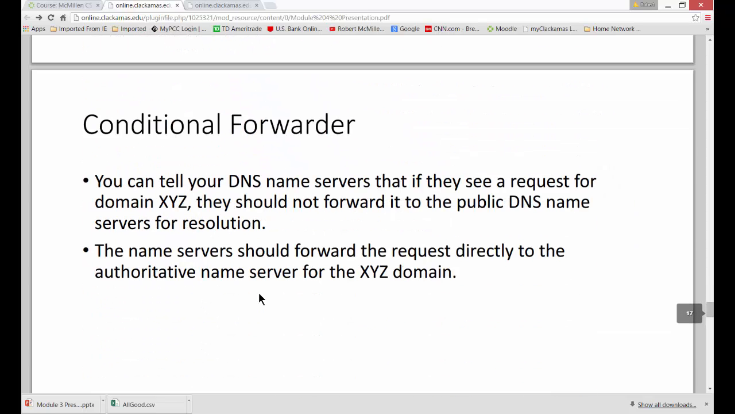A conditional forwarder is a little bit different. That's when you have, say, multiple forests where you're trying to trust more than one forest or domain in your network. That happens a lot in bigger organizations. So you can tell your DNS servers that if they see a request for a specific domain, they should not forward it out to the public. They should forward it to another internal server. So that can definitely come in handy in larger organizations, as I mentioned.